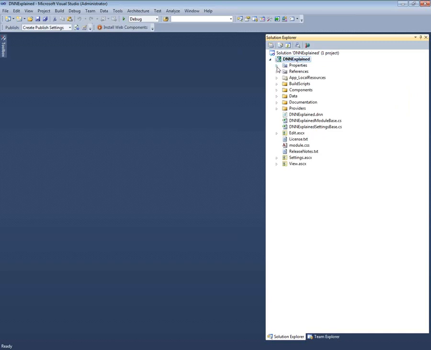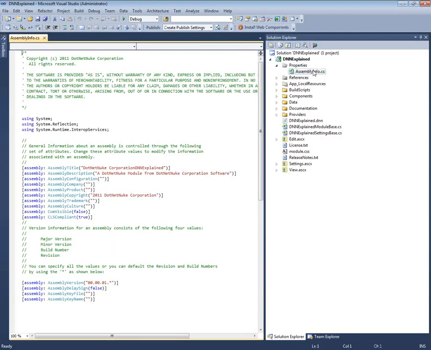Now within that, we have a properties folder that has a single assemblyinfo.cs file. If you were to open that, you would find it contains some of the information about our DLL. So when we build our project and a DLL gets built, that information comes out of this particular file. We can control version information, copyright information, descriptions, etc. within that assembly info file.